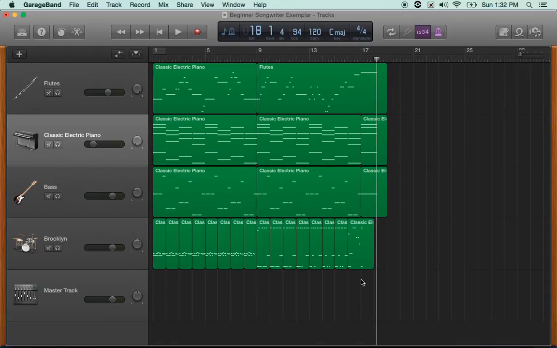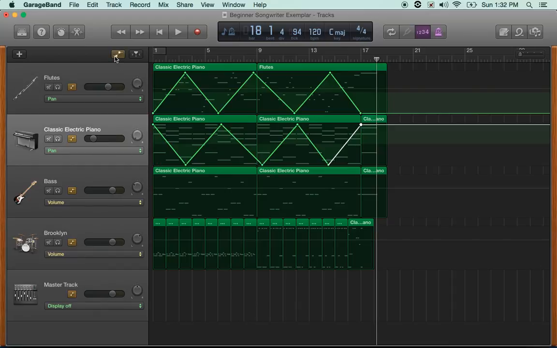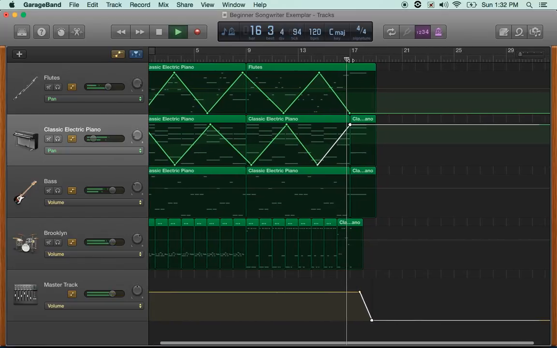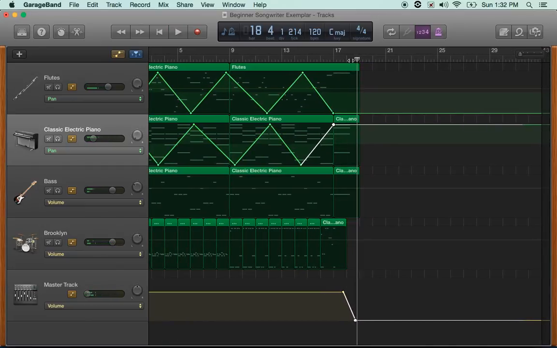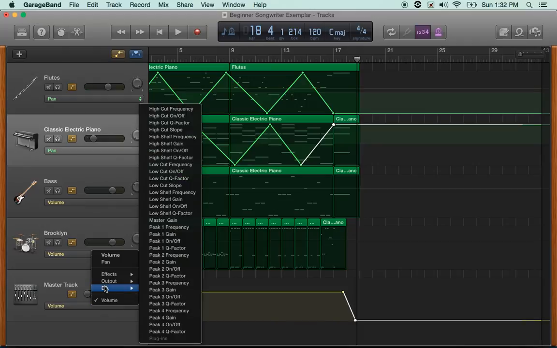mainly a little fade out at the end. This is the main thing that a fader or a master track will do. So I'll just go to volume, and at the very end, have it fade down to nothing. Let's see how that goes. Okay, and there's a master track. There's many things that it can do.